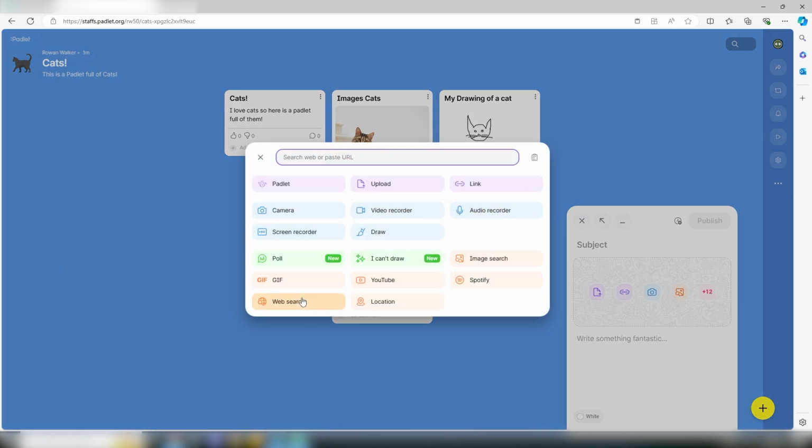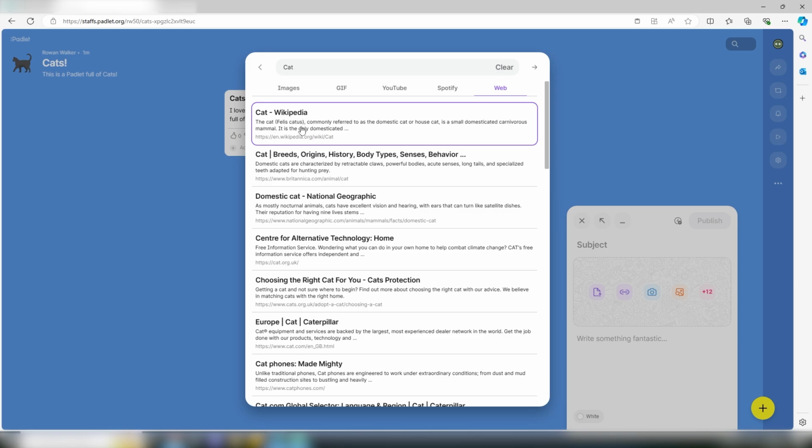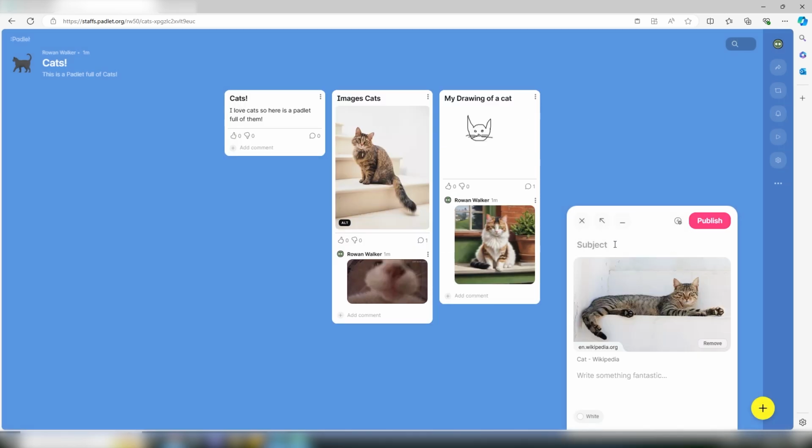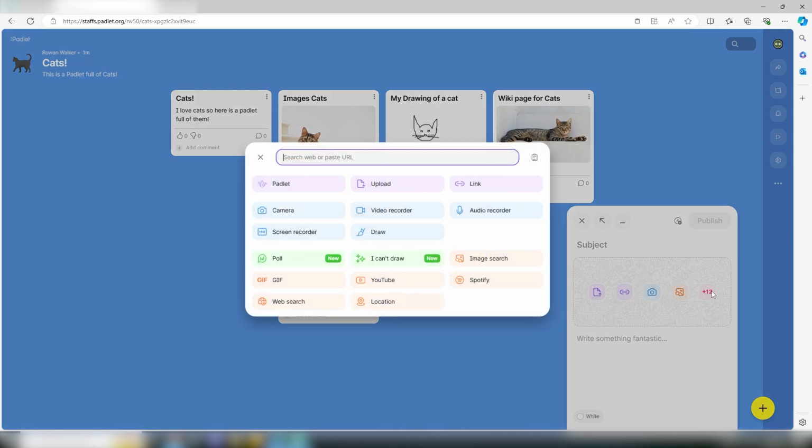Similarly, I can also search the internet, so I'm going to web search for cats. And this will then bring up a Wikipedia article, and I can select that and add that to that Padlet then. And I'll give it a quick title, Wiki page for cats. Add that on. And the very last thing that I want to do is actually add a YouTube video of some cats, because why wouldn't I?